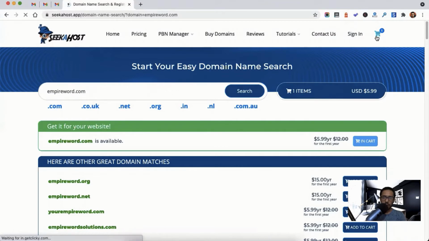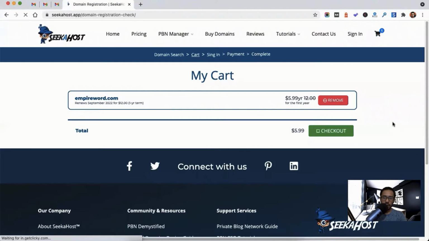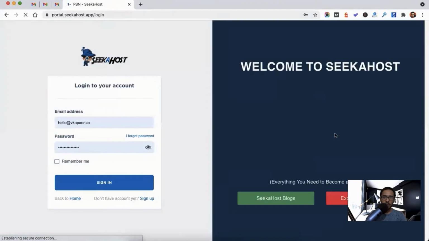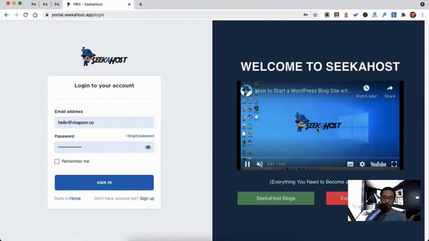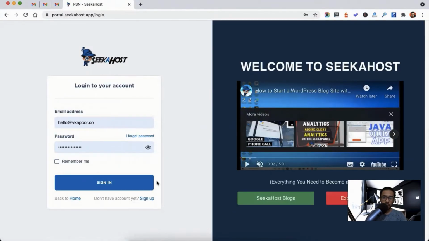So clicking on the cart, I will land on this screen where I can either add more domains if I want, or I can click on checkout to proceed with the next steps. Once I click on checkout, I will land on this screen where I am prompted to either log in or sign up. So if you are a new customer, you will have to sign up from here.